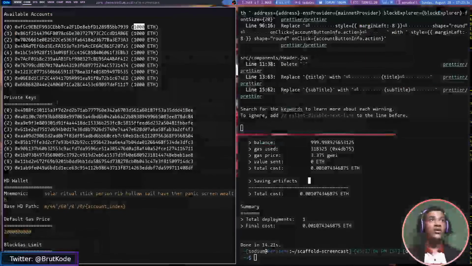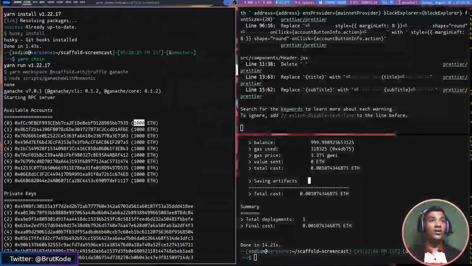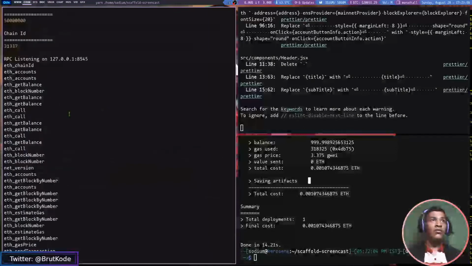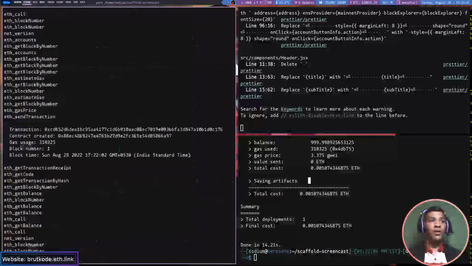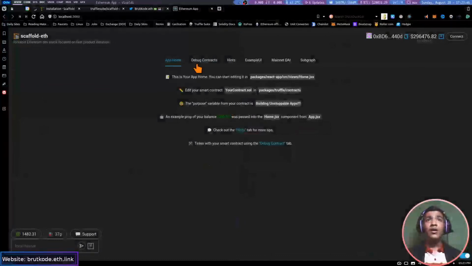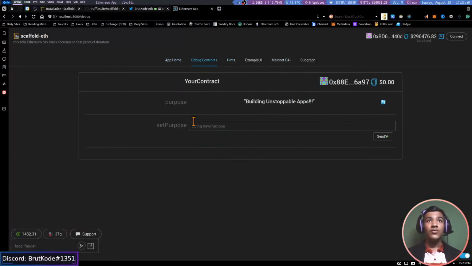That makes sense. And now if you see here, your price should be updated, but it would update in the terminal, and you could see here the transaction. And now if you want to see, you can debug your contracts over here.